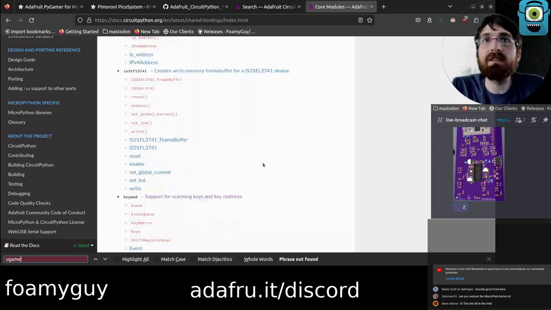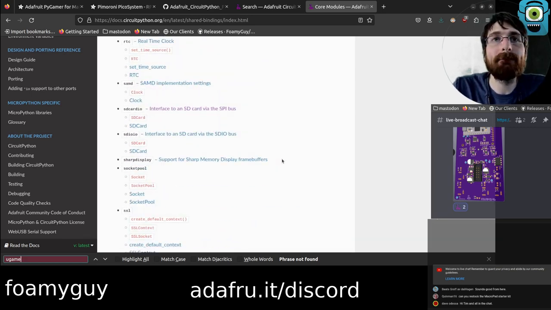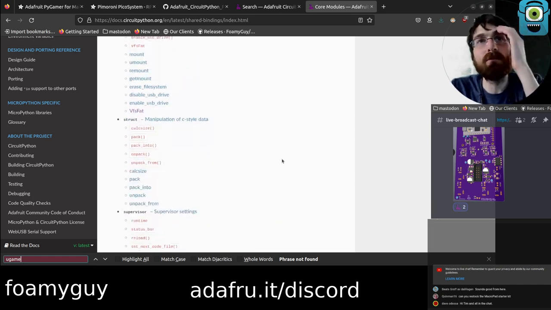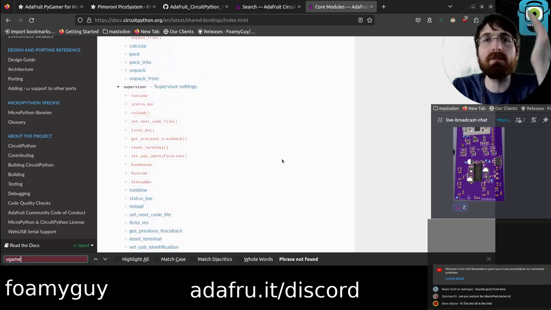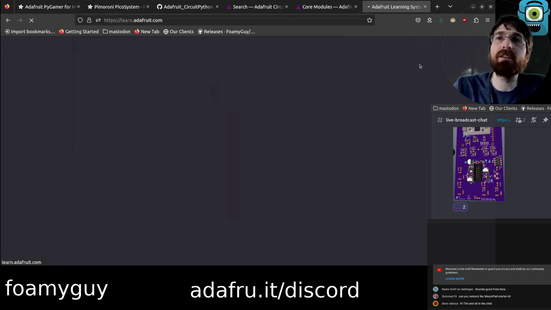I know this exists. I guess it's not a core module technically, but I know I've seen the docs for it before. I don't know where it's from, I guess.